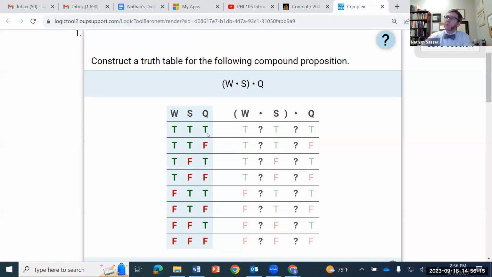Okay, so on line 1, we're going to look at whether this compound statement would be true if all the simple statements in it were true. On line 2, we're going to look at it if W and S were true, but then Q was false. And so this just runs us through all the possible combinations. And there's a specific formula for how that's set up, which we talk about in the chapter.